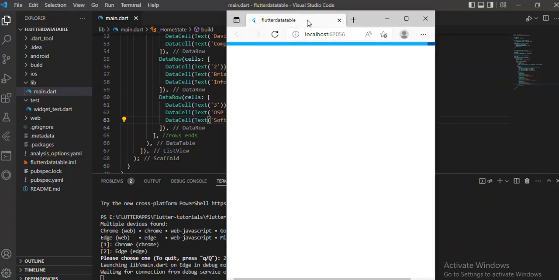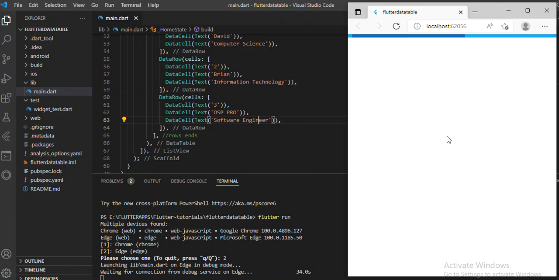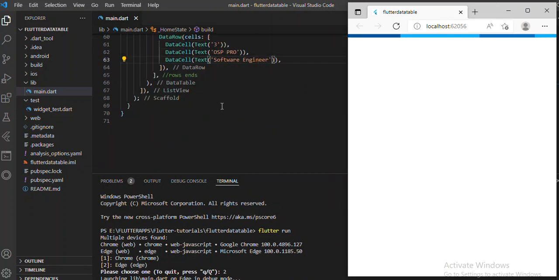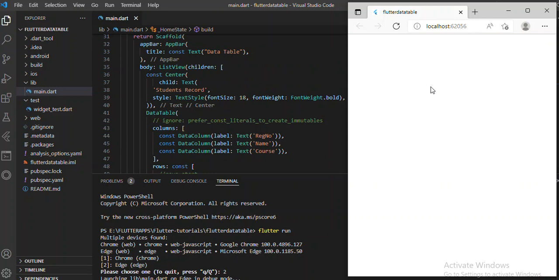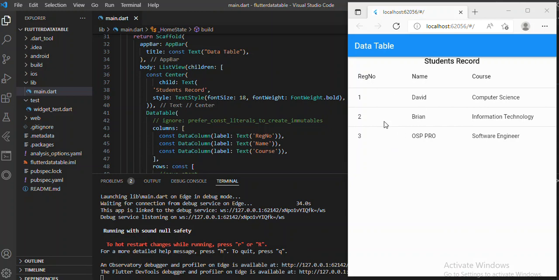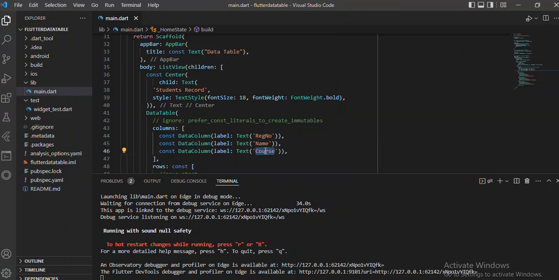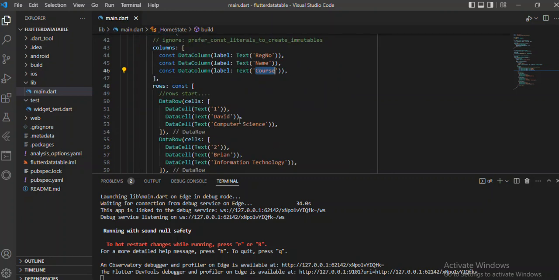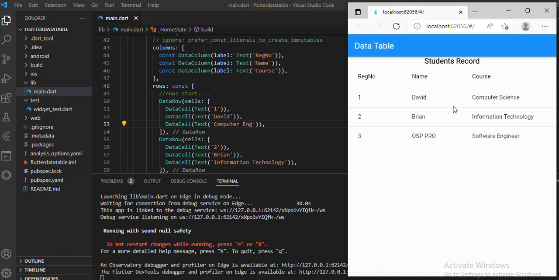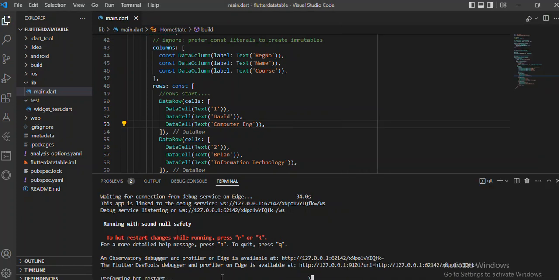So it is coming up, like you see. Hope it should launch for us. So I think you should see something like that. This is the DataTable. So this is our student records, and this is the data we have. If you change here, maybe the course name, maybe it was called computer engineering, and you save, you see here when I hot reload.